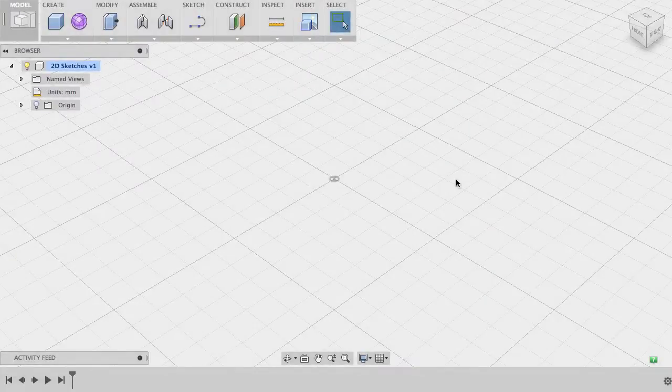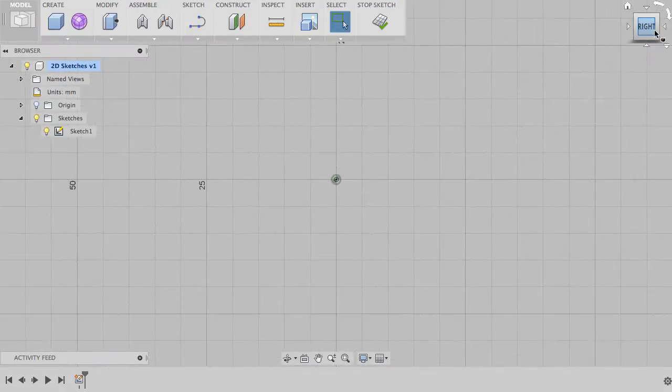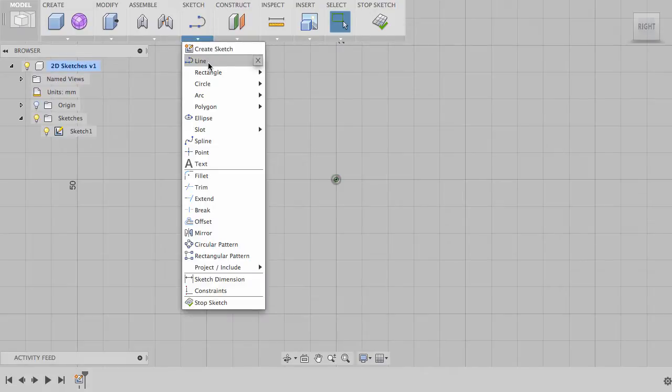Fusion 360's sketching environment allows us to create geometry for complex features such as lofts and sweeps. I'll create a new sketch, and I'll pick a plane for my sketch to start on. To create sketch entities, I'll come back up to Sketch. The 2D geometric entities that I can create are here. I'll begin by creating a line.